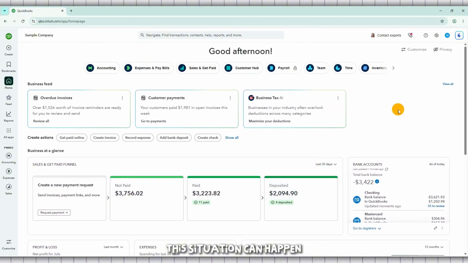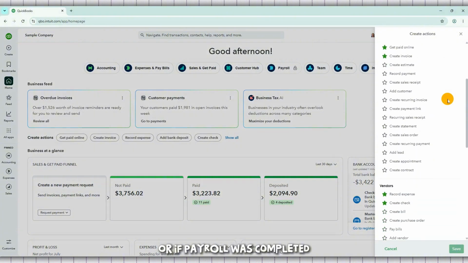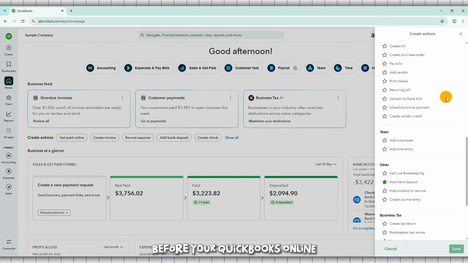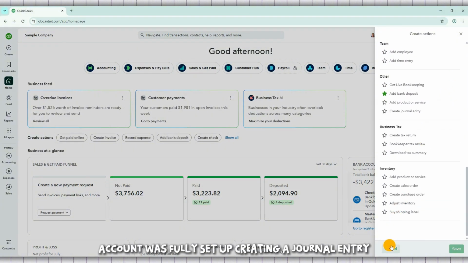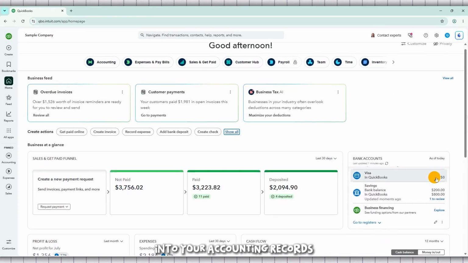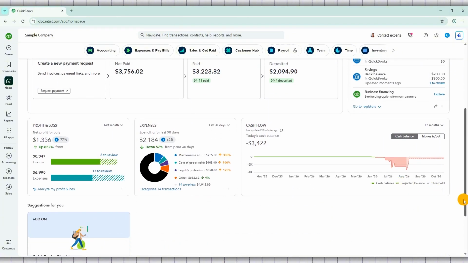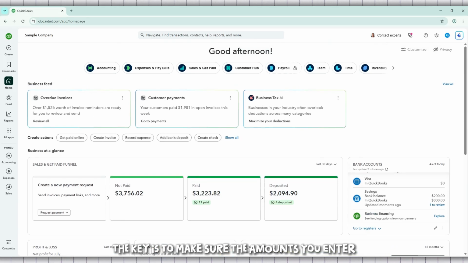For example, this situation can happen if you use a separate payroll system, an external payroll provider, or if payroll was completed before your QuickBooks Online account was fully set up. Creating a journal entry allows you to bring that payroll information into your accounting records without having to recreate the entire payroll process. The key is to make sure the amounts you enter match the payroll information you already have, such as a payroll report or a pay stub.